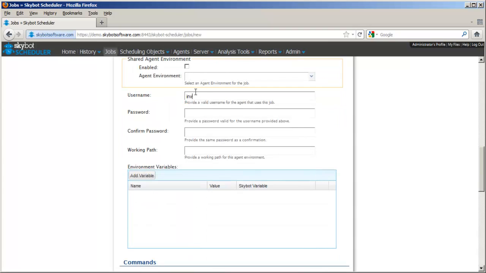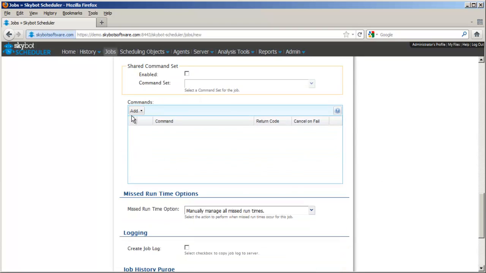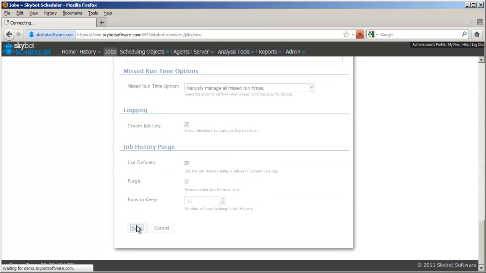Enter the username, password, and a default path for the job to use when it processes. Add the command or script on the command line. For job logging, check the box for Create Job Log and click Save.